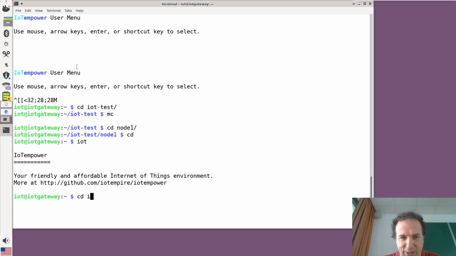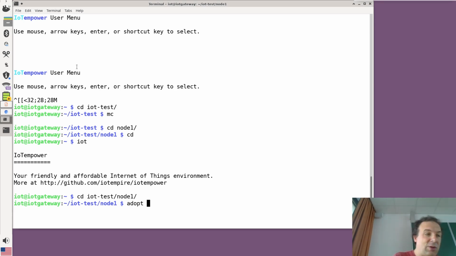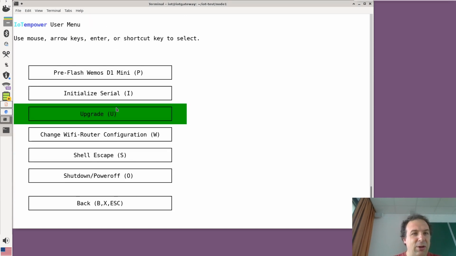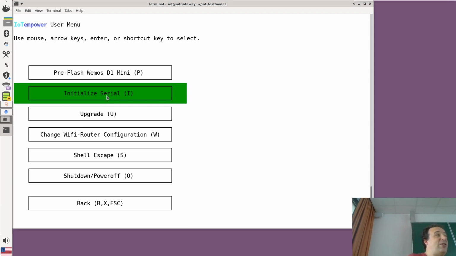So I go back here in IoT test, to node 1. And I can now adopt this node via the serial connector. So what I have to say is adopt serial. If you forget this, you can also just use the IoT menu again, and in the advanced menu there's a point which has initialize serial. This is this adoption step over serial.